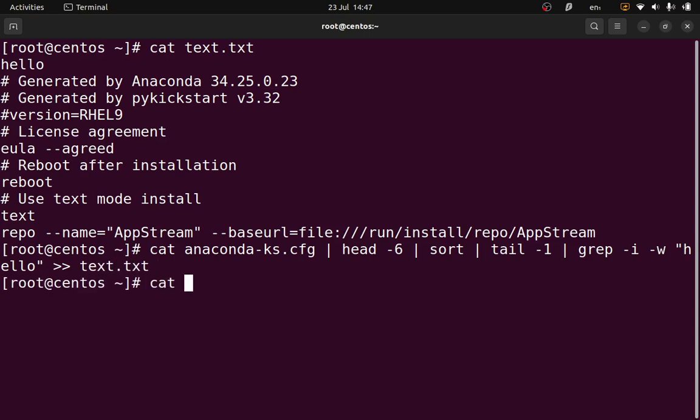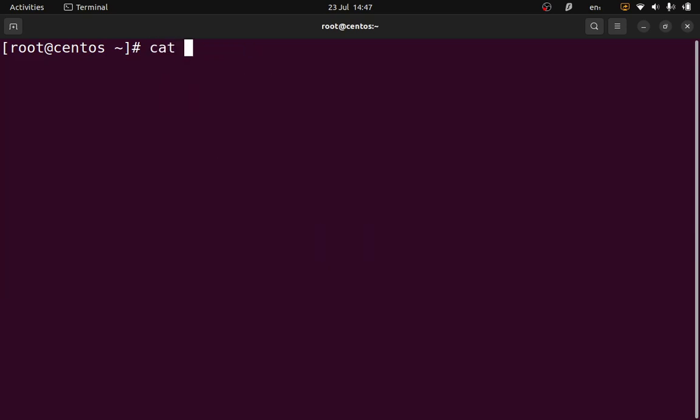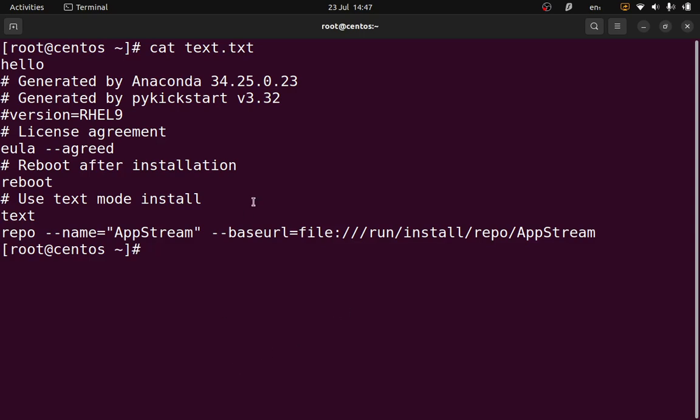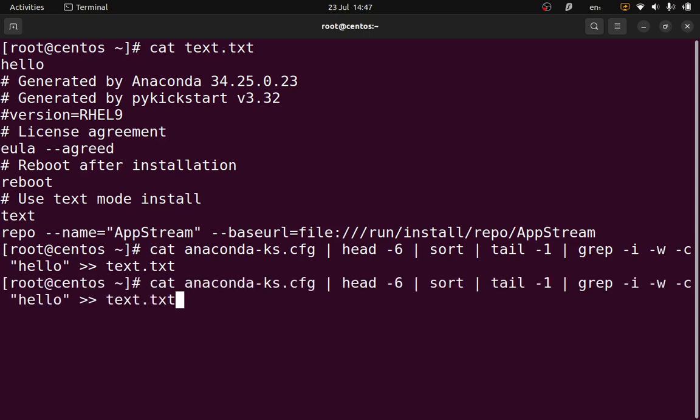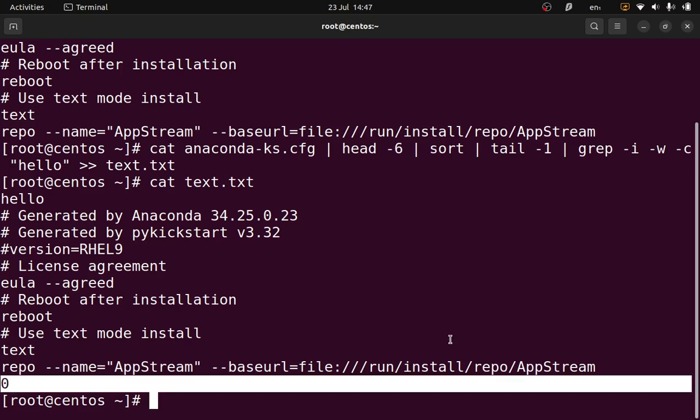Okay, now let's see, let's clear, cat text.txt, right? There's nothing there because this didn't find it. Let's do a count, so we should get a 0 at the end. Right, so we got 0.